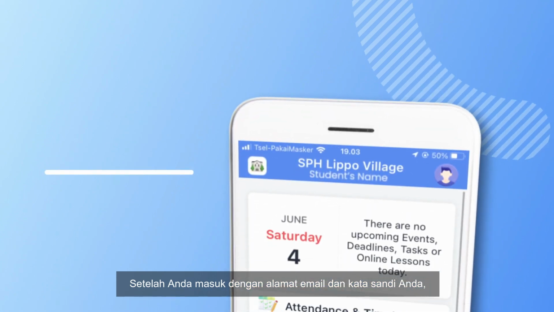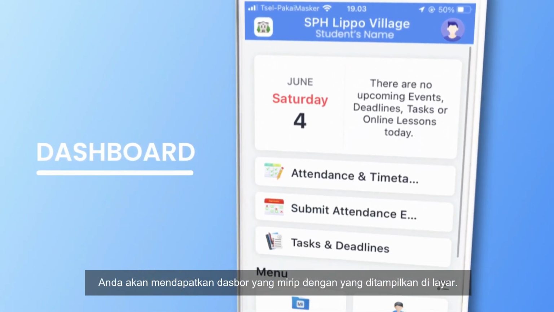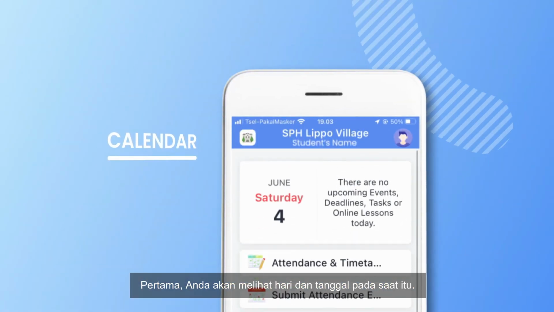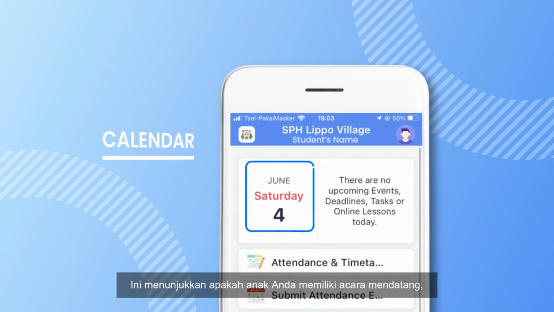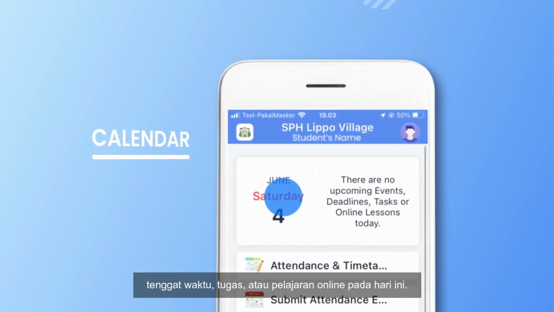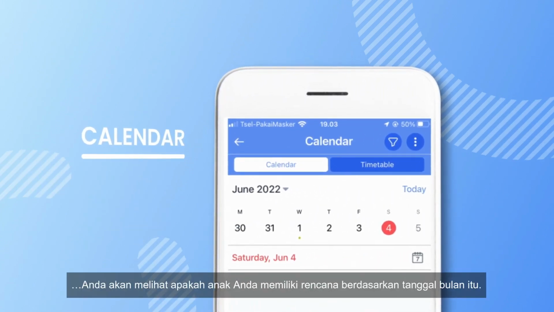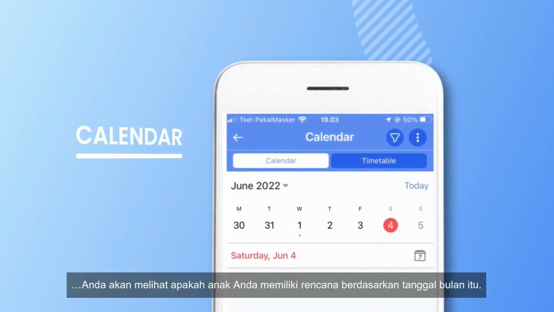Once you log in with your email address and password, you will get a dashboard similar to the one shown on the screen. First, you will see the current day and date, and it shows whether your child has upcoming events, deadlines, tasks, or online lessons on the present day. If you click on it, you will see if your child has plans based on the month's date.